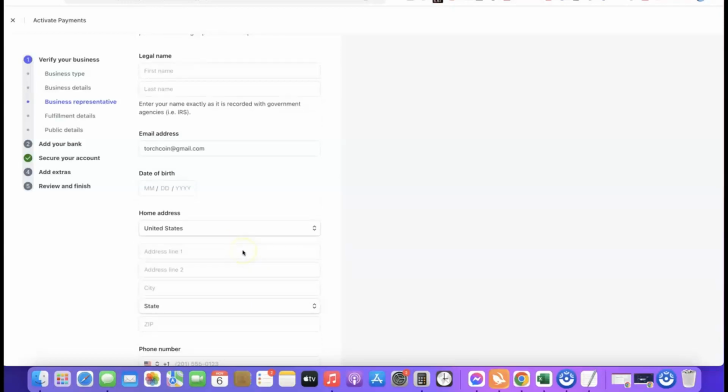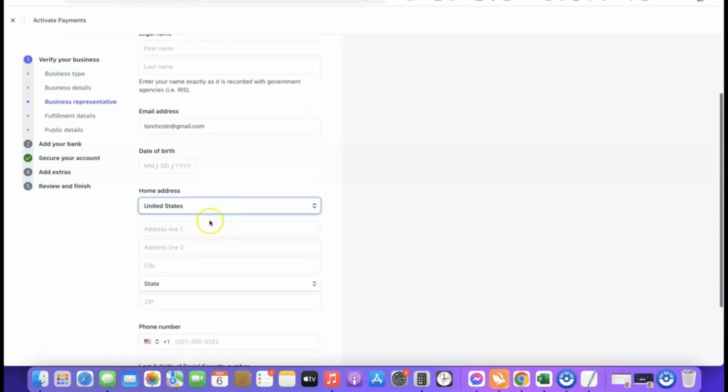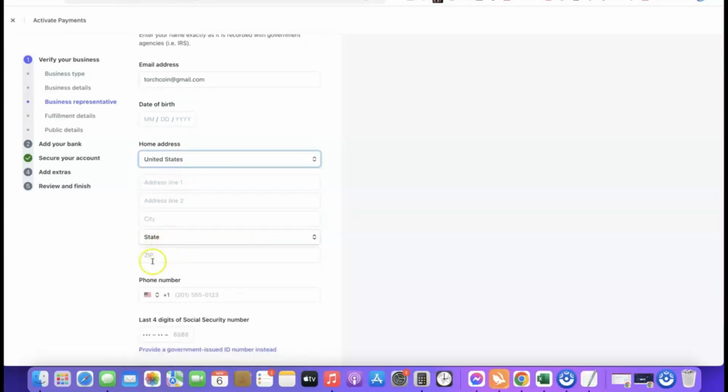The next thing we want to do here is to enter our personal details. This is where you're going to be entering your legal name, your first name, your last name, your email address, your date of birth, then your home address. Now, these are your own personal details and not your business details. Your home address is going to be the country where you are currently living. You are forming your business in the US, but your home address should be the current country where you are residing. So here you want to click on this drop down menu, then change the country to where you are currently living. Once you've done that, enter your address, then choose your state and your zip code.